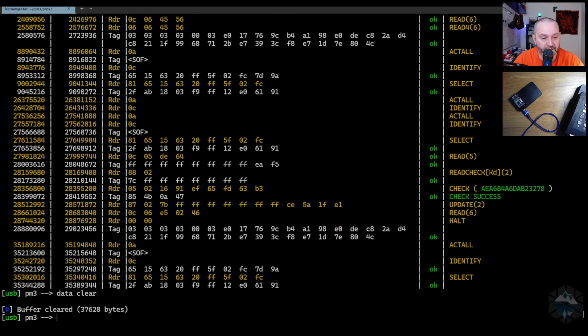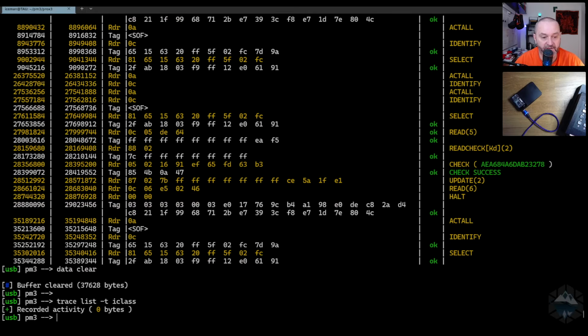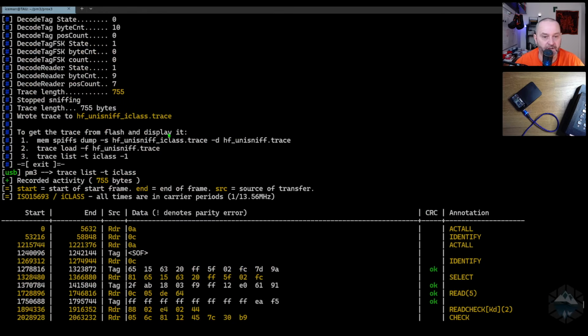So data clear again. We don't have anything in here. We do the data load, and we're going to load this here.